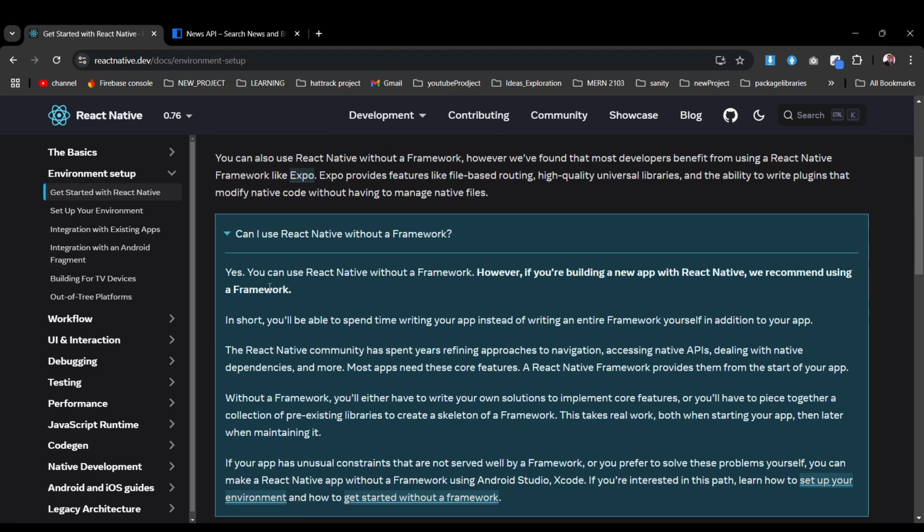So then he says yes, you can use React Native without a framework. However, if you're building a new app with React Native, we recommend using a framework. They are recommending, of course, that we build with Expo, because Expo is now at 74.1, but React Native is 76. So it's pretty fast, right? Oh, sorry, it's 0.76, not 1.